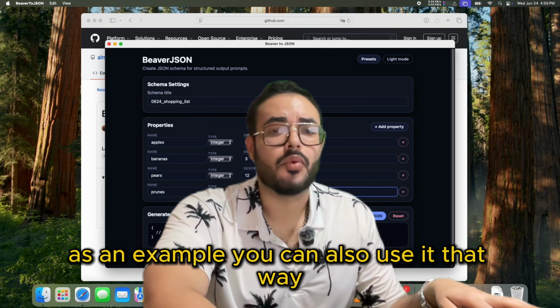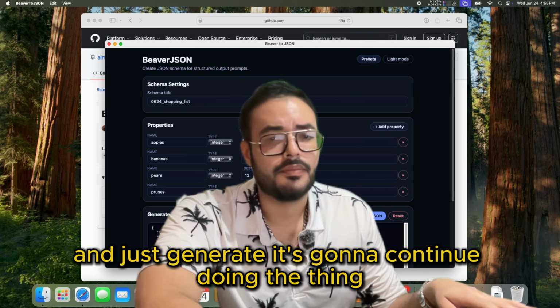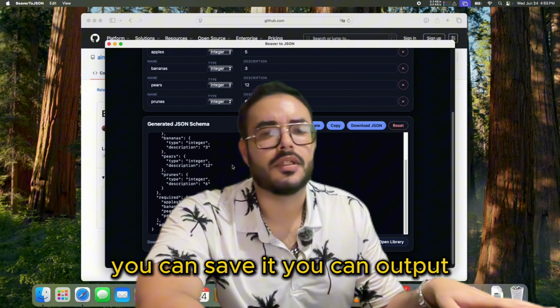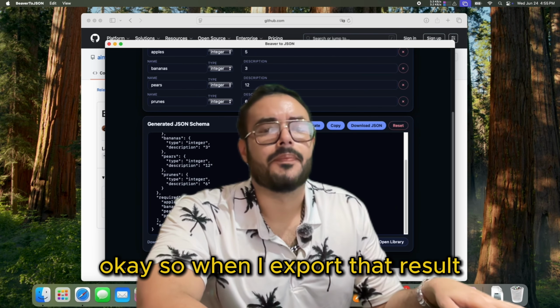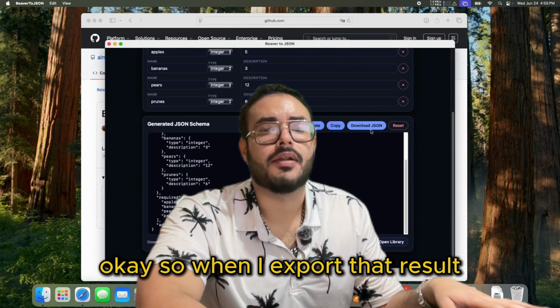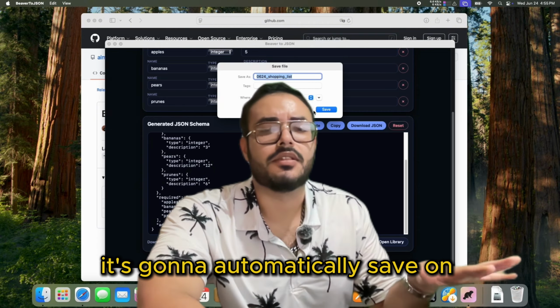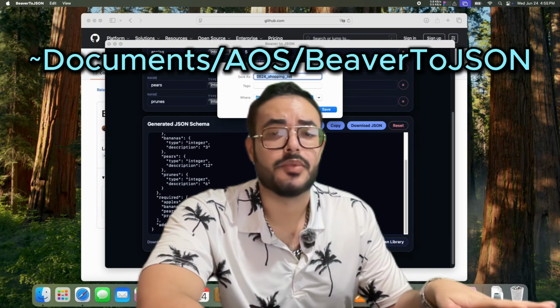You can also use it that way and just generate. It's going to continue doing the thing. You can save it, you can output. Okay, so when I export that result, you're going to get the download JSON. It's going to automatically save in Documents, AOS, beaver-to-JSON.